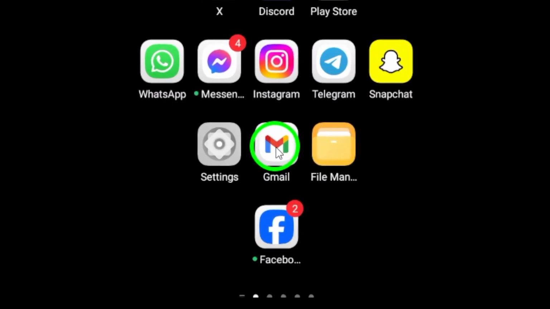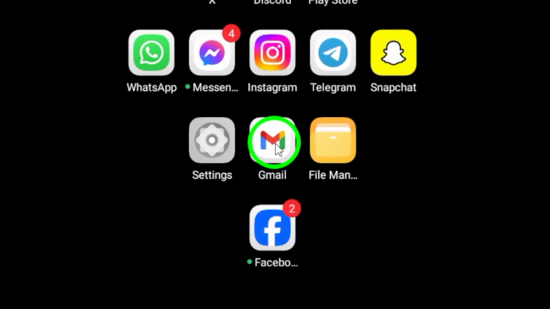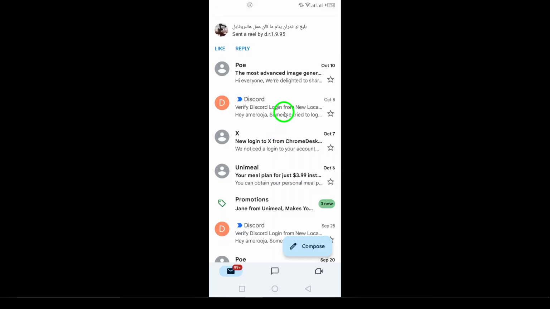First, start by opening the Gmail app on your Android device. You can find it among your apps. It's usually represented by a red M icon. Once the app is open, you'll need to head over to your profile settings.